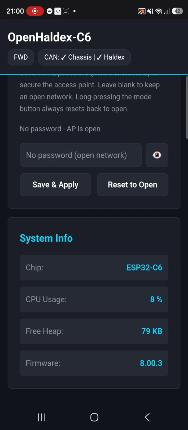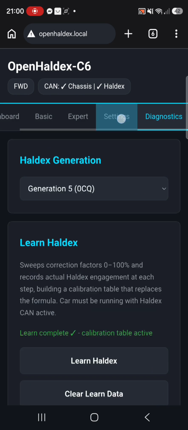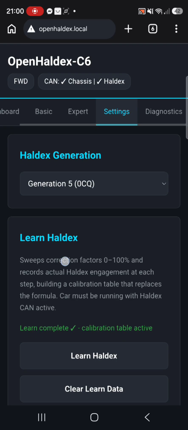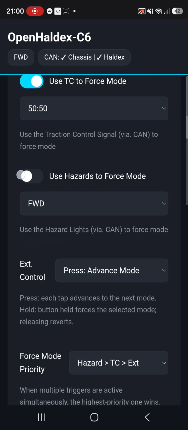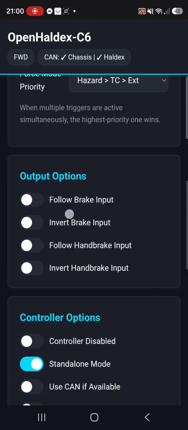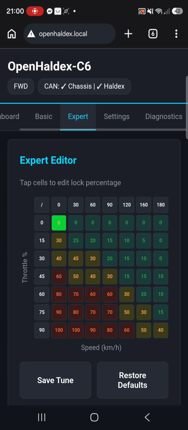And then some information down here, your current firmware, how the CPU is coping with all the data that's coming in. So that's Diagnostic. There's a good bit of information in there, but for most users, all you're really interested in is setting your generation. You're going to learn it. You'll get to pick modes with whatever interfaces or whatever buttons you'd like, and then you would choose some final settings down here for CAN.